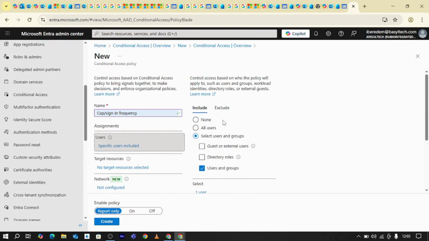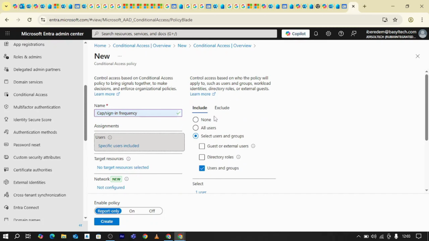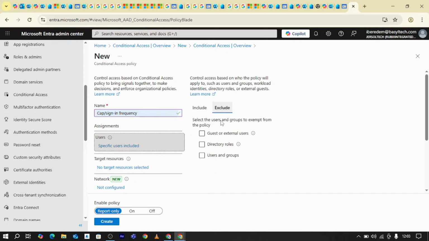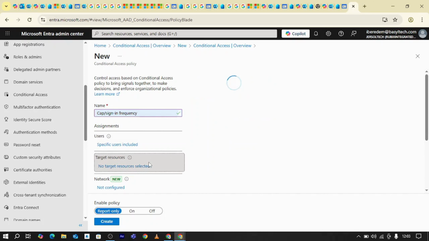Now, before I go to the next thing, you can decide to exclude a particular user from being affected by a policy. How you can do this is, if you've set up a policy that affects all users, you can click on exclude here and exclude a particular user from being affected by that policy, even though it was meant to affect everybody. The next thing I can do is work on my target resources.